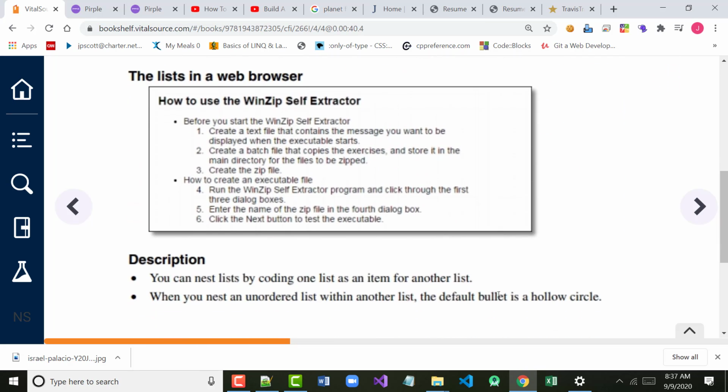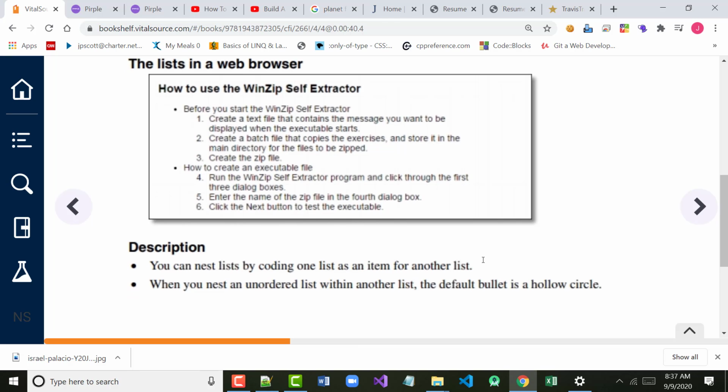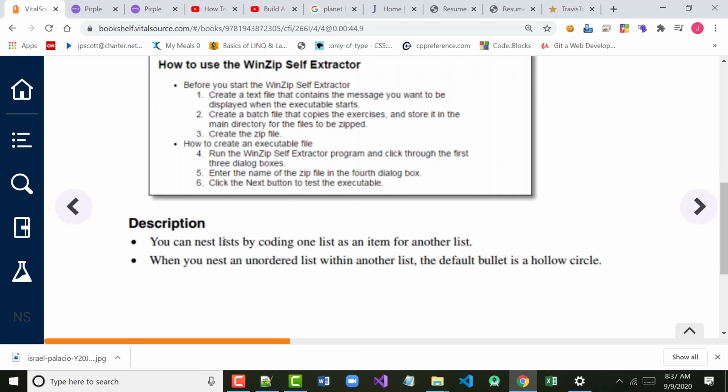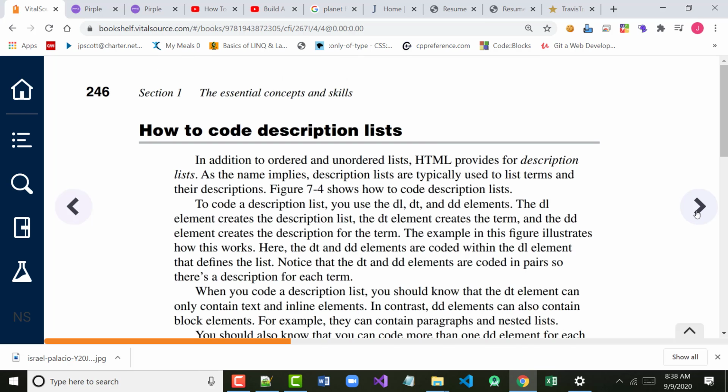So notice what they have in here. They've got an unordered list, and inside of that unordered list, each unordered list item has an ordered list nested within it. All right. As it says, you can nest lists by coding one list as an item for another list.